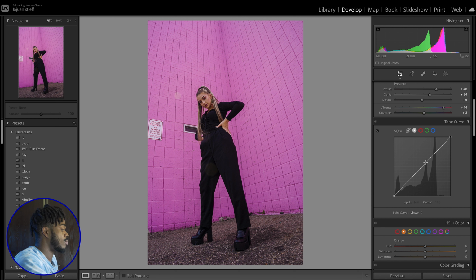Come down here now. This right here, the tone curve, you can go more in depth with your exposure and everything like that. So there's different colors you can adjust to. For me, I'm not gonna touch any of the blues or the greens. There's no point.